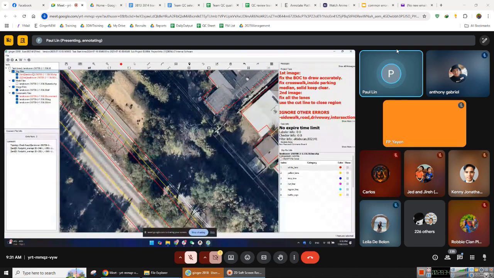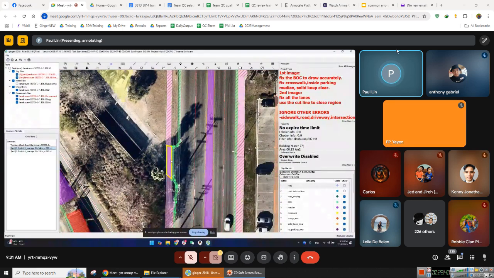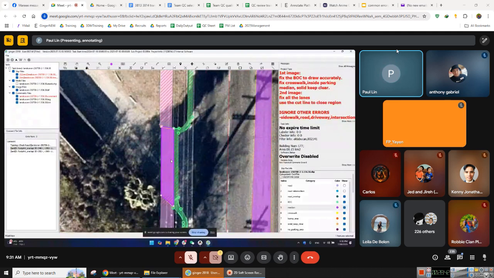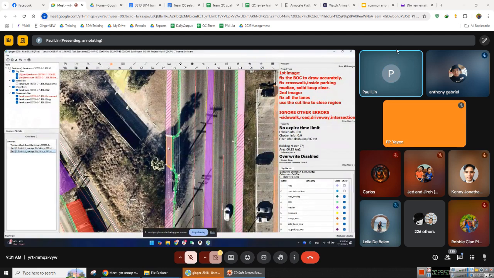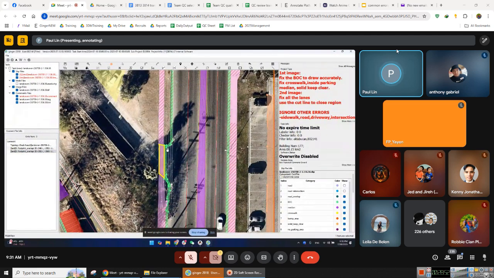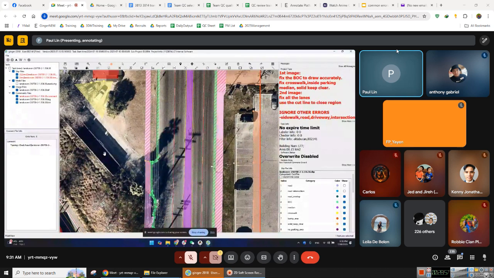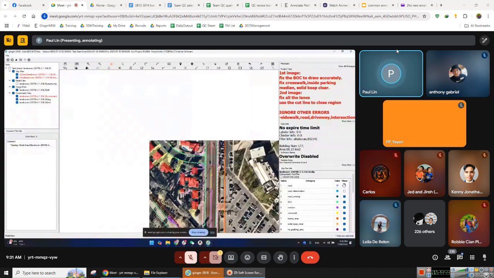Okay, so let's fix the last polygon topology error. So this one here, okay. Median, driveway, and sidewalk. So we can delete the median. The median is not supposed to be there. Driveway, sidewalk. Check again. So it's all fixed. All right, it's all fixed.